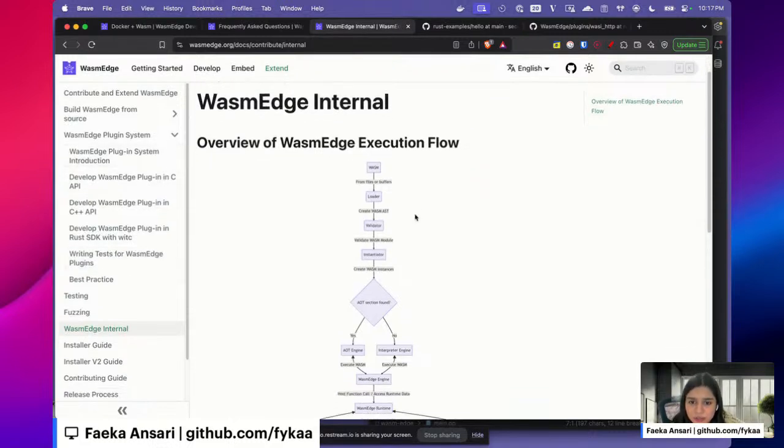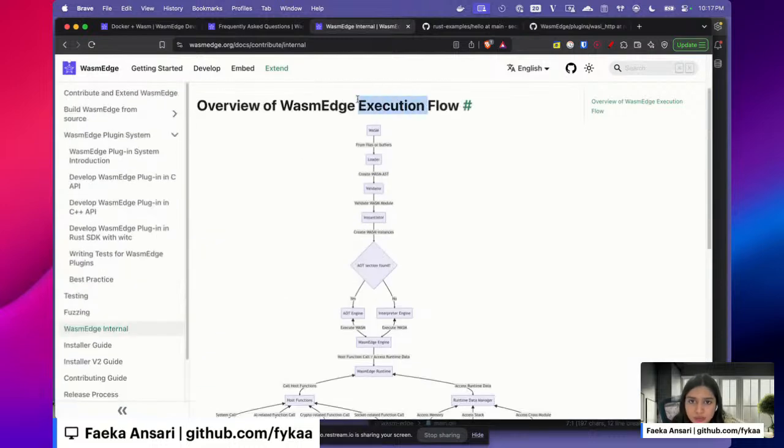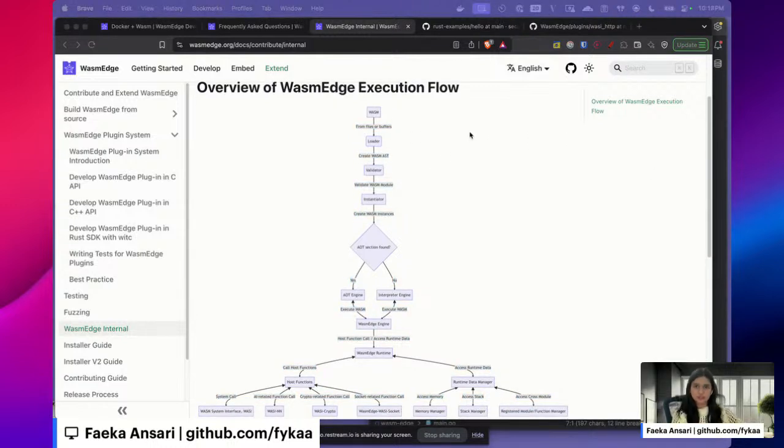So this is the WasmEdge internal architecture, which looks really cool to me. It's an overview of our execution. So what it does, overview of WasmEdge execution flow and how it does things. From what I see here, it's going for files or buffers. I think it's more like talking about the WasmEdge execution flow. Cool. It has a loader and creates the Wasm AST.